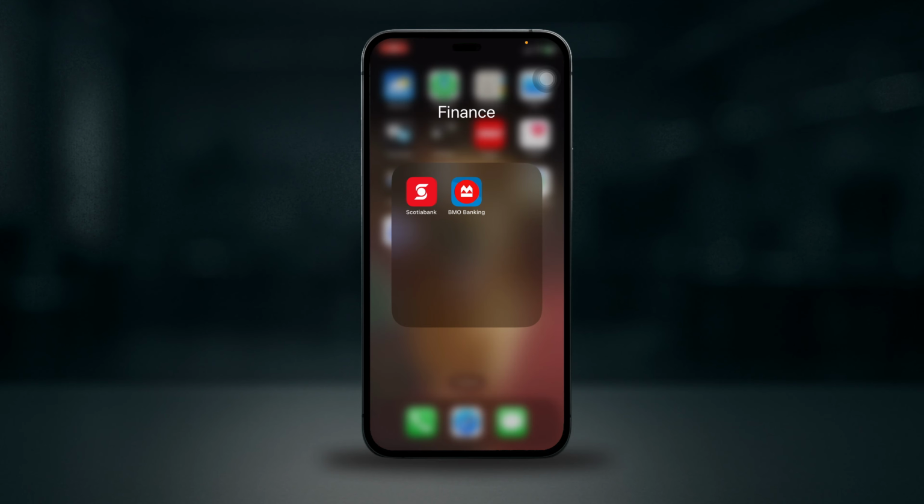Hey everyone, welcome back. If you're seeing a login error when you try to sign into the BMO app, follow these steps.